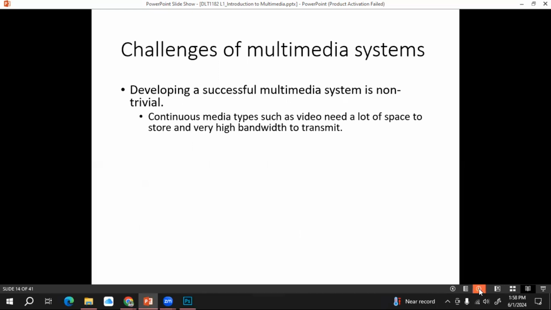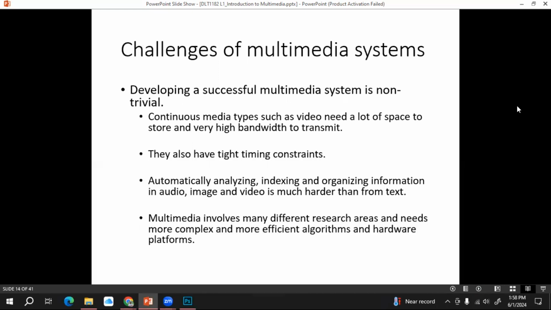Right. These are some challenges when we are developing a successful media system. First one, as I mentioned earlier, continuous media types such as video need a lot of space to store and very high bandwidth to transmit. If it is a high quality video, the video file is very large, right? We need large space to store them. And also, if you want to transmit them from one place to another, we need a good internet connection as well as high bandwidth, right?